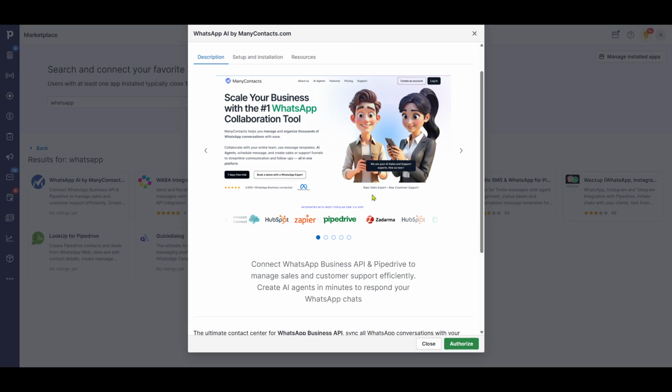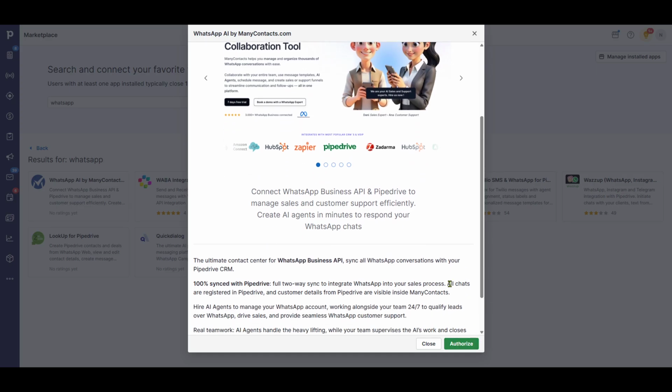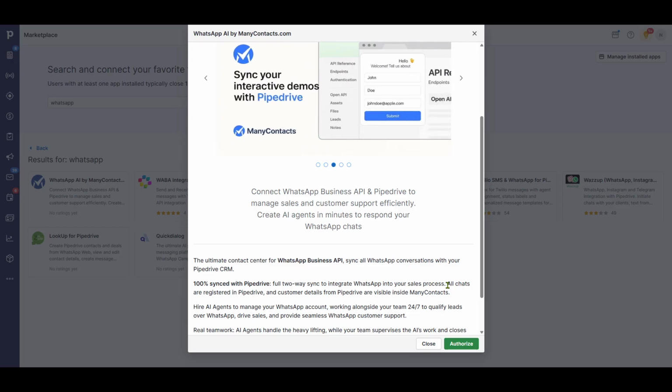By following these steps, you've now successfully integrated WhatsApp with your Pipedrive account. This integration enables you to streamline communications with your customers directly from your CRM, enhancing your workflow and productivity. Enjoy the seamless experience of managing your sales and customer interactions more effectively.